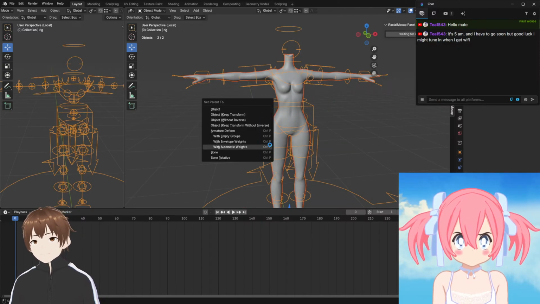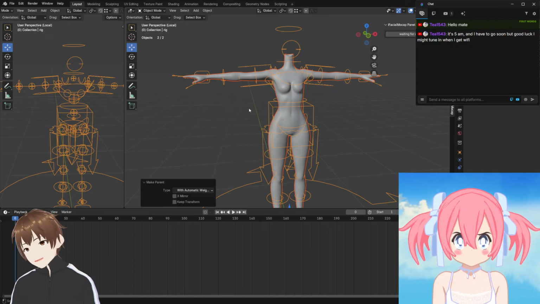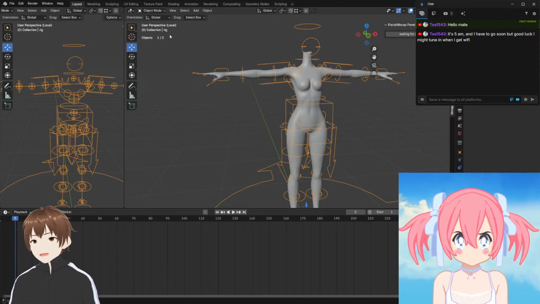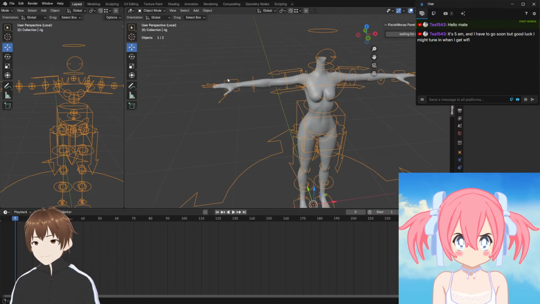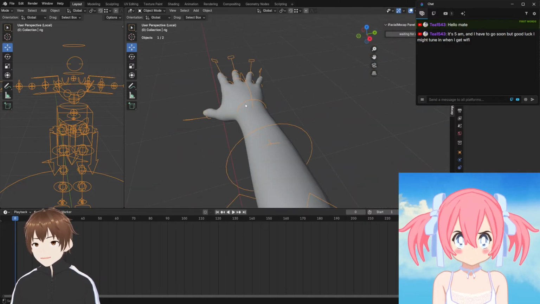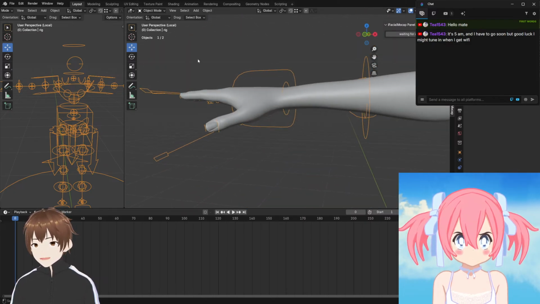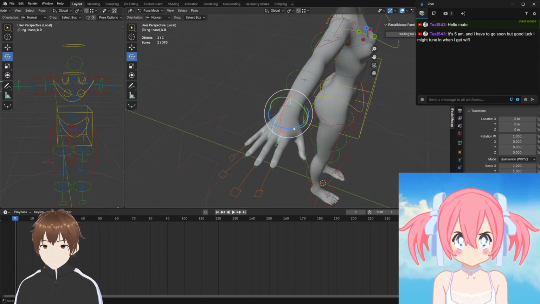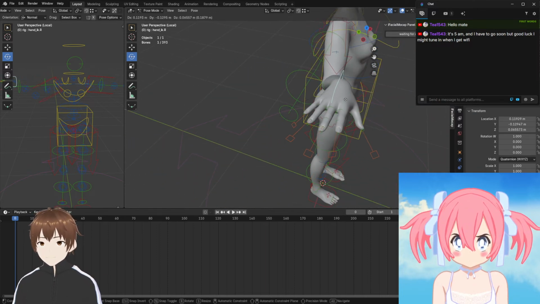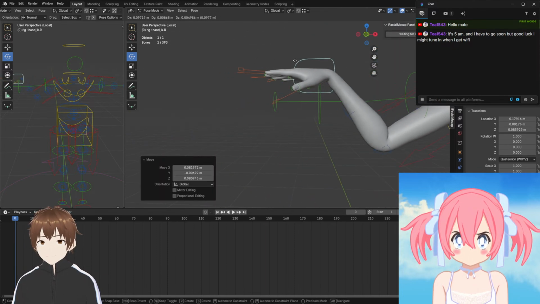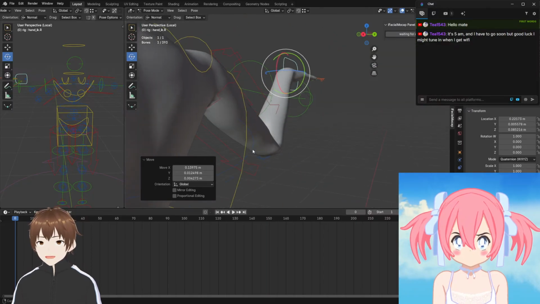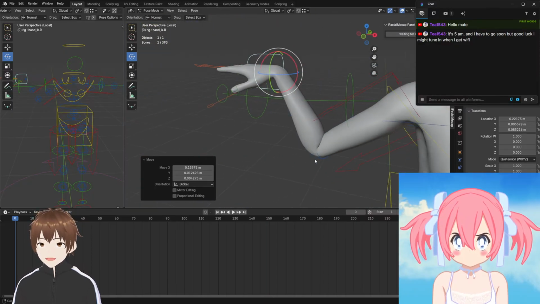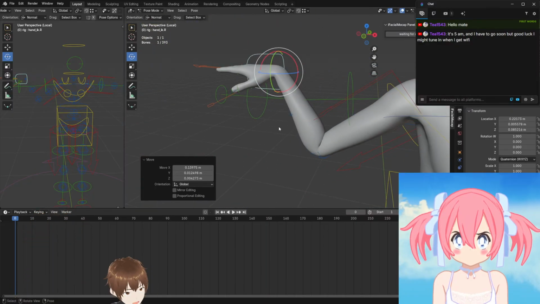Automatic weights. Now, I'm not going to bother making the weight paint good at all because I don't know if I'm going to export this right or not. It's already concerning that the hand's facing that way, but... So... Yeah. That's not the right angle for the bend, I think. No, it's not.